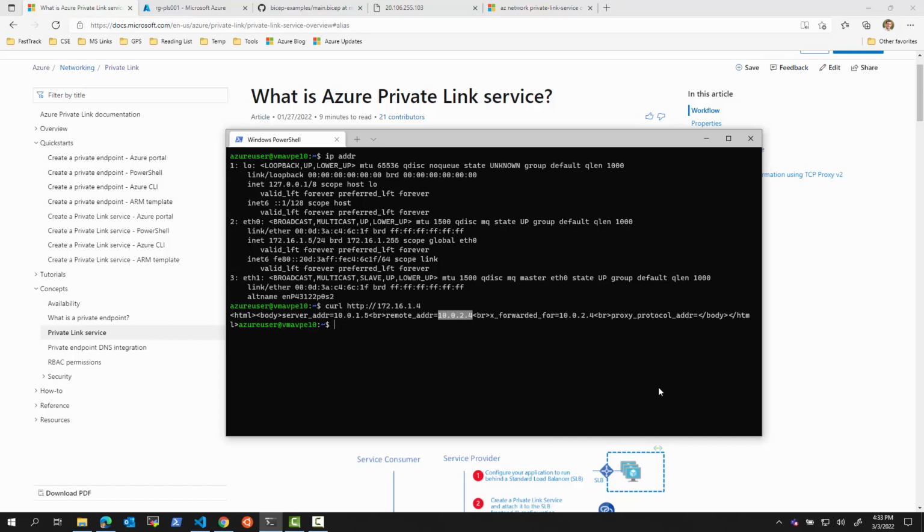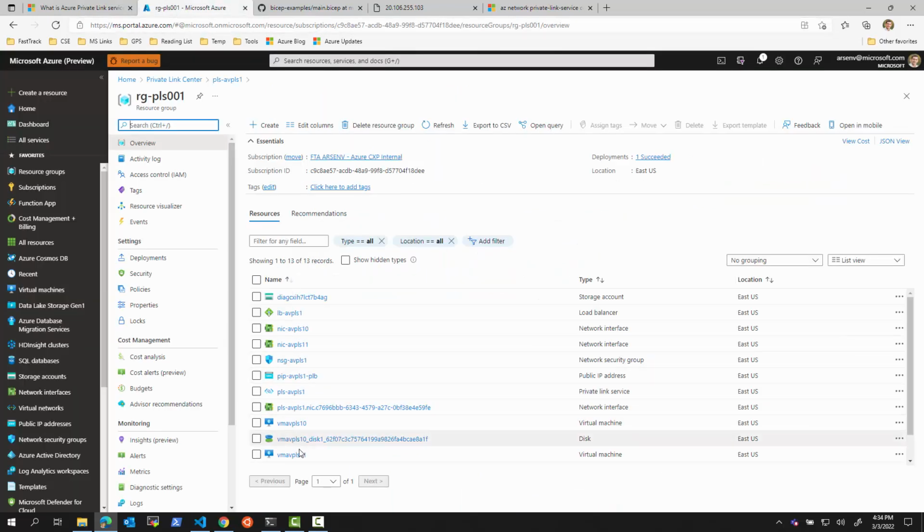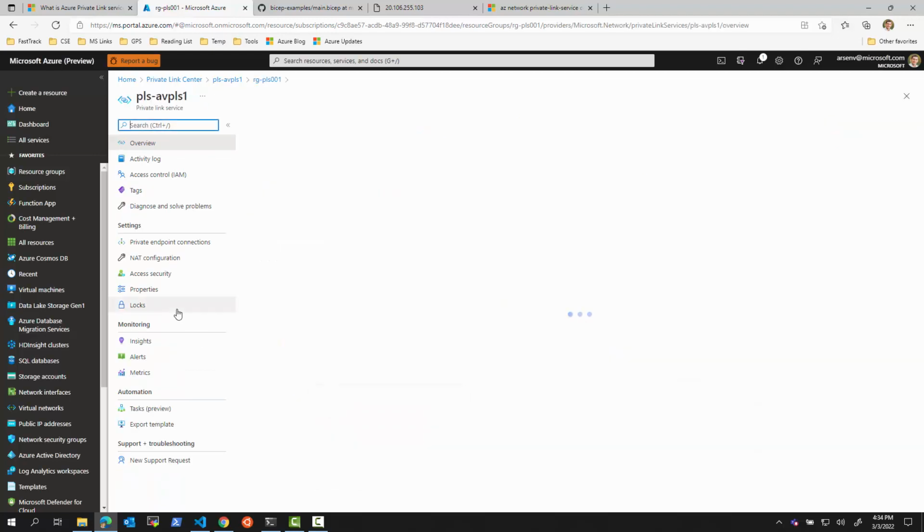I can make some changes and make it appear inside of the proxy protocol variable, and we'll discuss it later. That's what's called proxy v2, TCP proxy v2. That's what that feature is for. But we on purpose disable that feature.